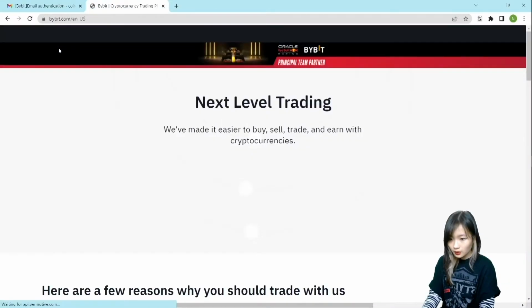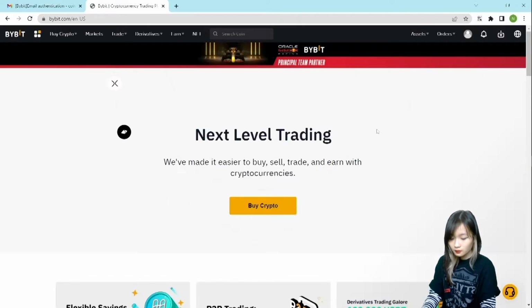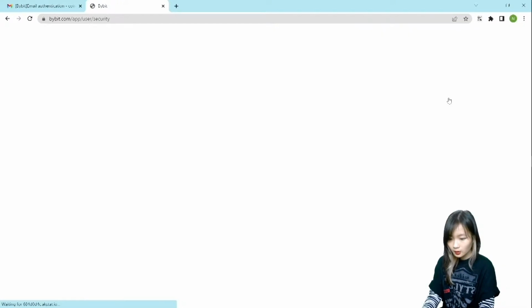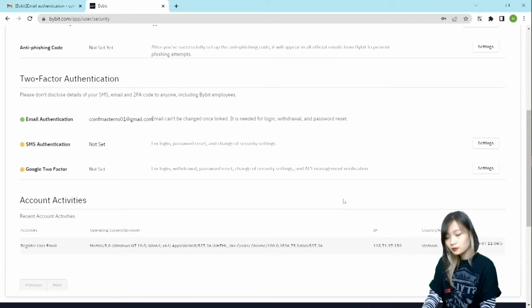Now let's move on to turning on your 2FA or two-factor authenticator. First, go to the account icon here and choose Account and Security. 2FA is a security method on Bybit as well as many other exchanges to keep your account and all your transactions secure. From here, just scroll down and you can see the two-factor authentication tab here, including email verification, SMS authentication, and Google two-factor.